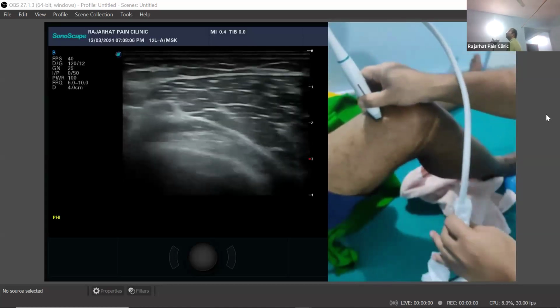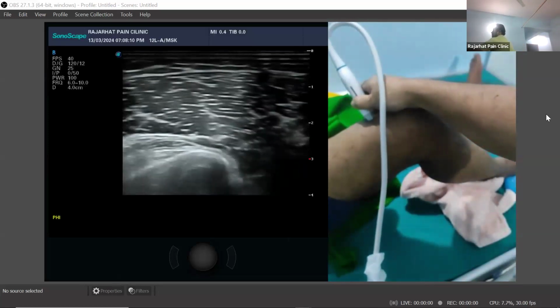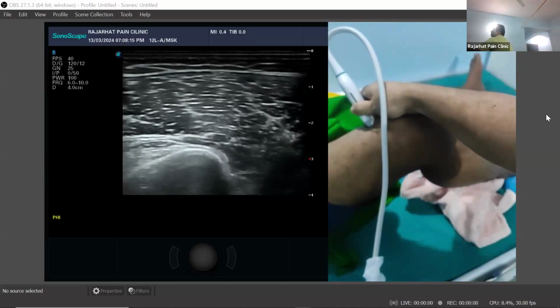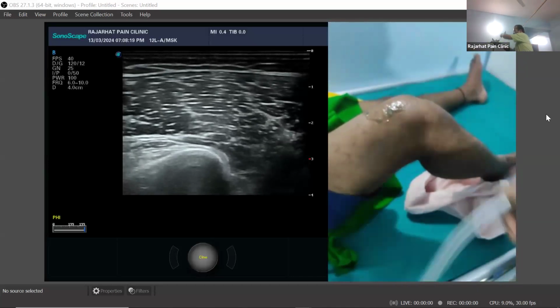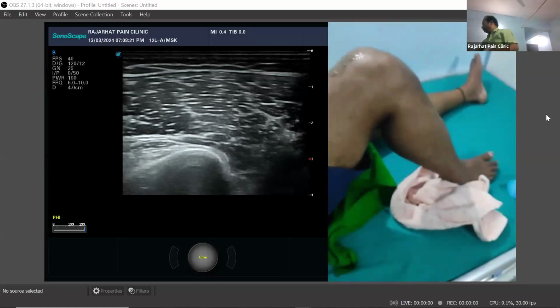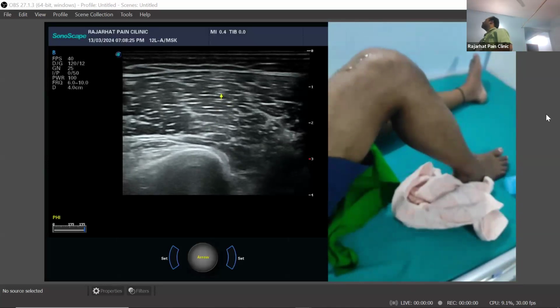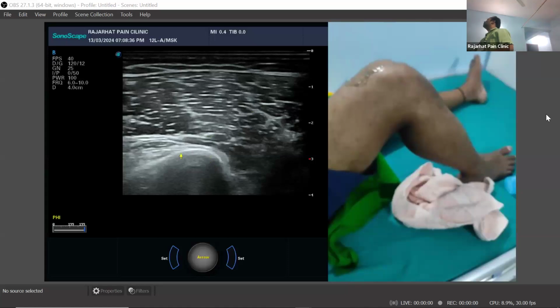Just let me show you. So this is the starry night appearance of muscle. I think you can see clearly. This is the muscle, how it looks like. And what is this thing? This is the periosteum of bone. This is the bony margin or periosteum.